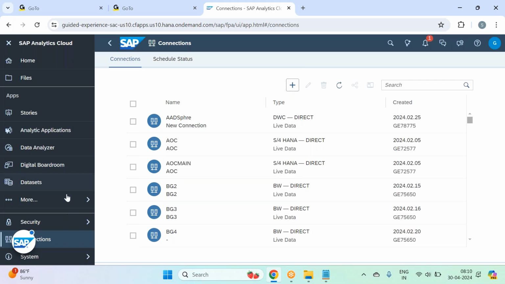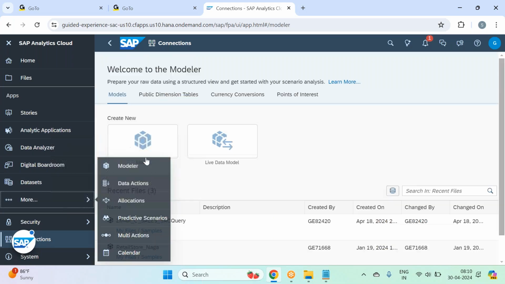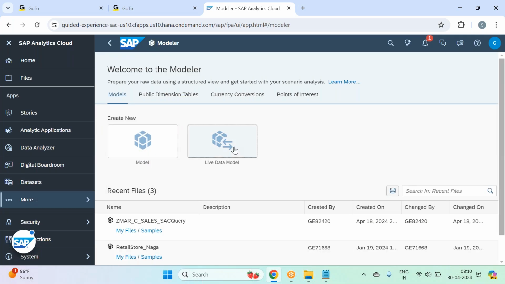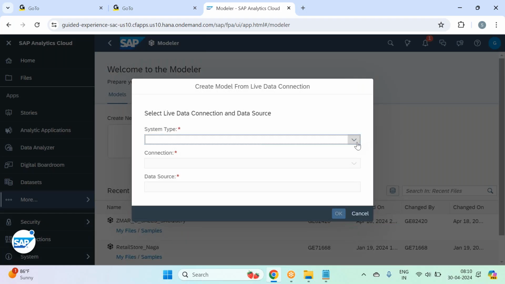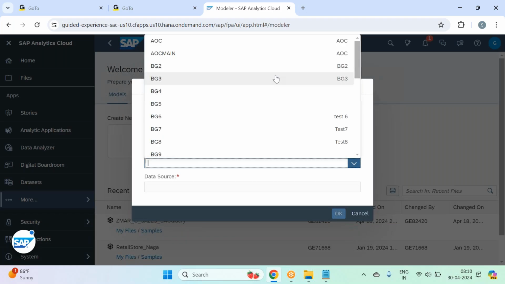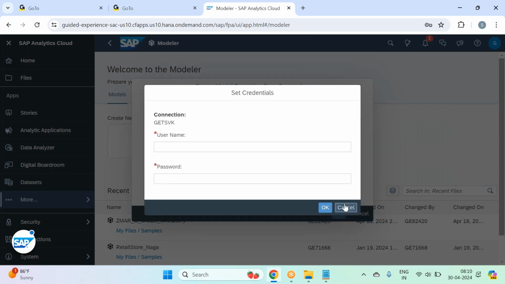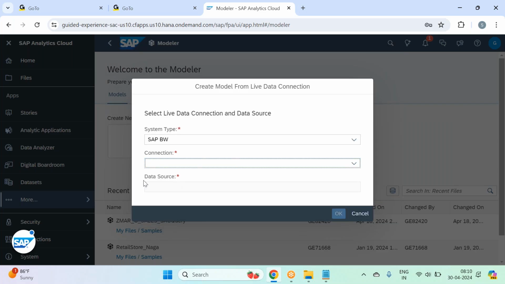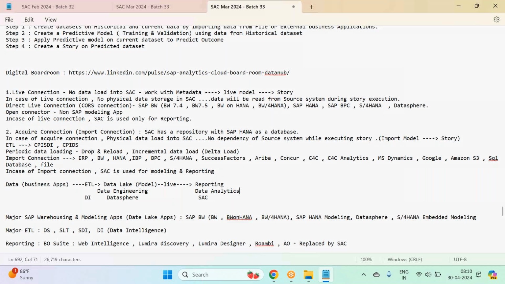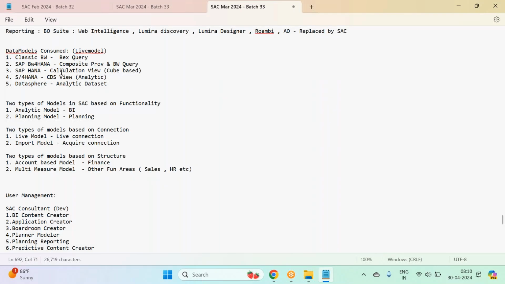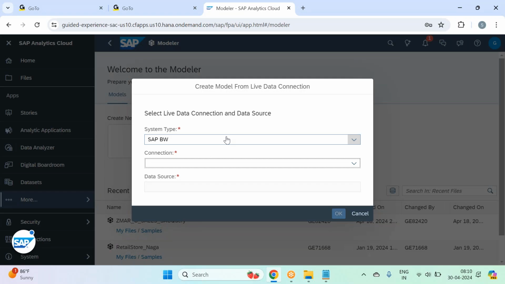The live connections and live modeling is also very simple, very straightforward. You'll create a connection; I'll show you how to create a connection. Choose what system you want to connect with. So I'll choose one connection. Okay, I don't have the username. And then under data source, if it is a BW system, you see all the BEX queries. It's very simple. If it is BW/4HANA system, you see all the composite providers and BW queries.